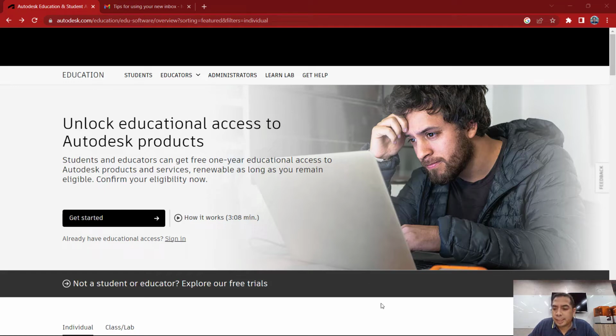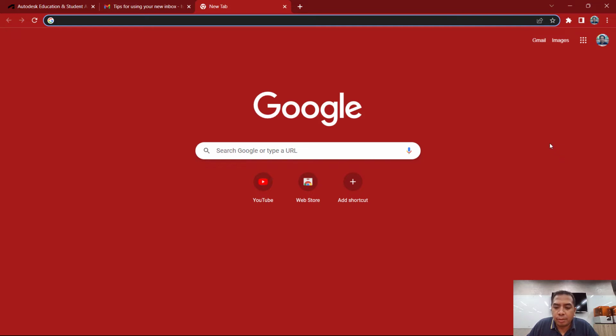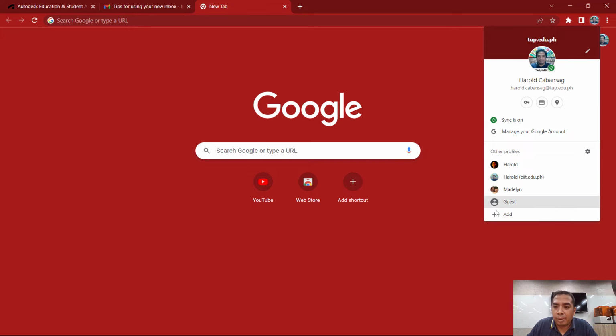Okay, so this is how you can download and install an Autodesk software with a student license. First off, sync your browser. Right now I'm using a Google Chrome browser and I have synced my account there.